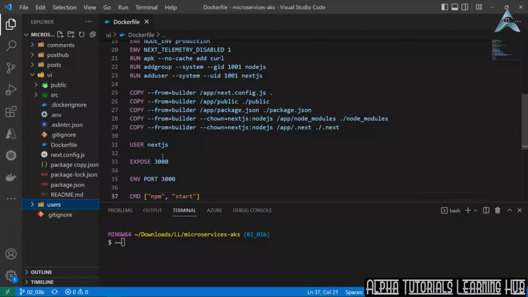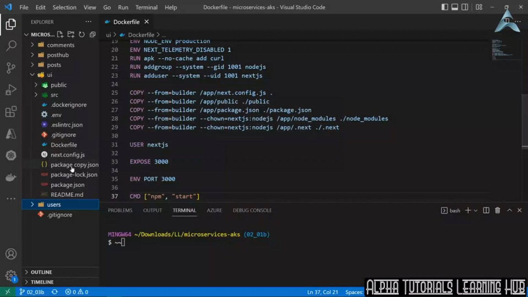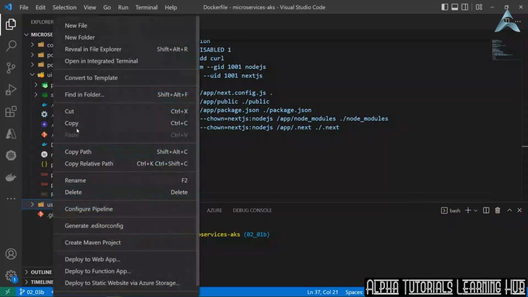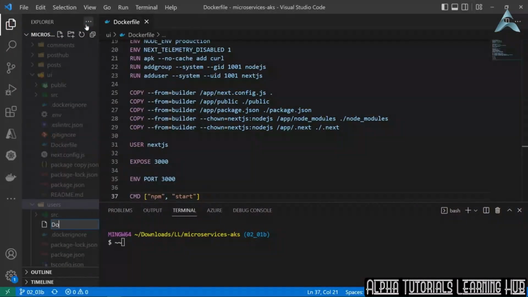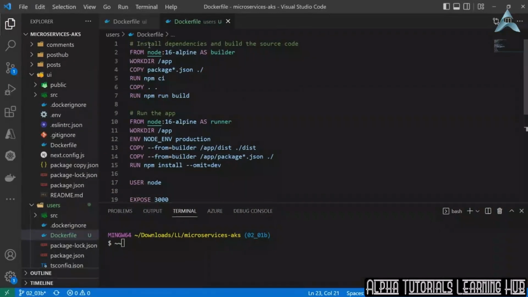In your VS Code, at the left side of the screen where you have the Explorer section, right-click the users folder and let's create a new Dockerfile. Remember to start with a capital D. I'll simply paste my predefined code and walk us through each of the instructions.